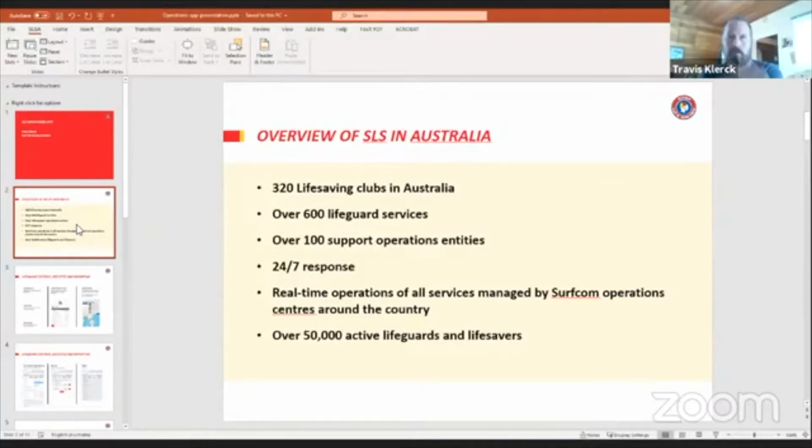As you can see on that slide, that's just a quick overview of what we look after at the higher level. A lot of surf clubs, a lot of lifeguard services, and a lot of different support operation entities as well. Some of those are 24/7 response, all managed through our Surfcom operations centres, which are distributed around each state. We've got a lot of active lifeguards and lifesavers, 40,000 plus, 50,000 plus. Most of those are lifesavers, so volunteers.